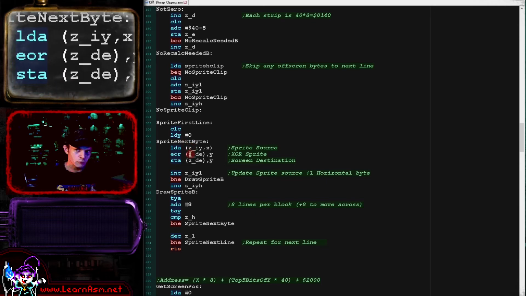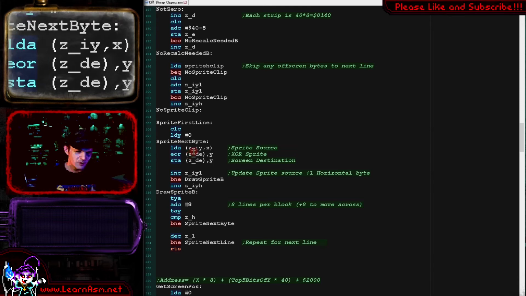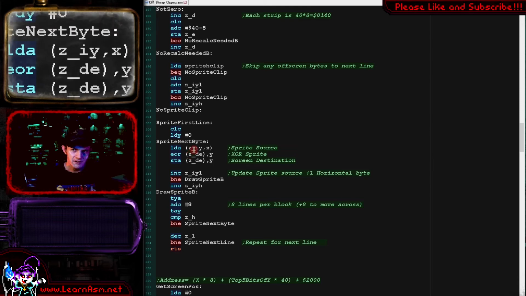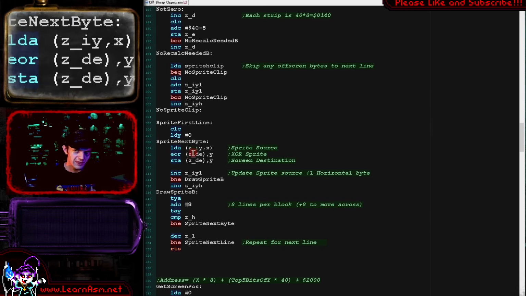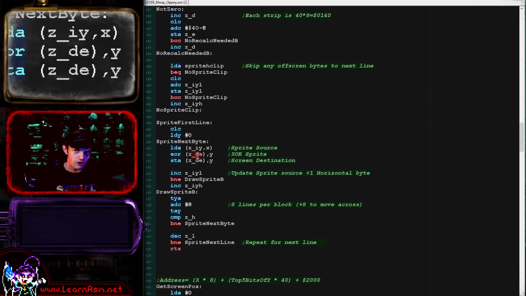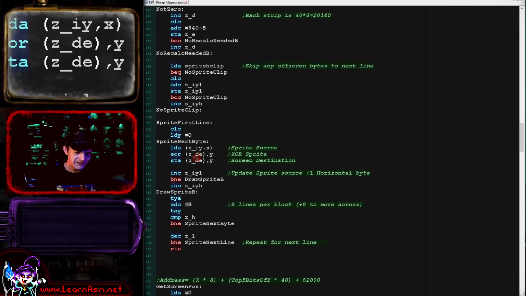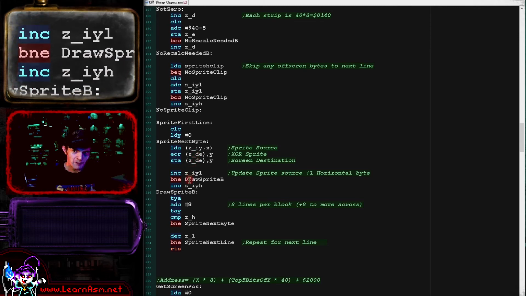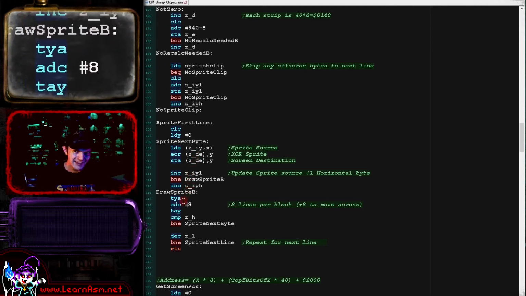And this is an XOR routine because that's an easy way of removing sprites in this test. So we're loading a byte in from IY offset by X, which is always 0. And then we're writing it to DE offset by Y. Now, here's our first line end. So we're incrementing our bitmap source here. And then we're adding 8 to Y.